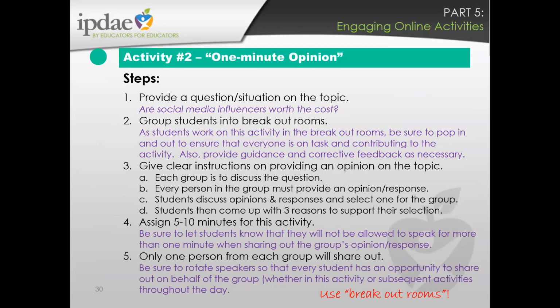Begin the 1-minute opinion activity by providing a question or situation on the topic. In this case, you're going to ask the question, are social media influencers worth the cost? Second, group your students into breakout rooms. Now, as students work in their respective breakout rooms, be sure to pop in and out, right? So that you can monitor this activity and make sure that students are on task and that everyone is contributing. And then, of course, you can also provide guidance and corrective feedback as necessary.